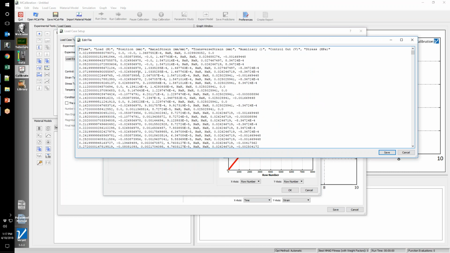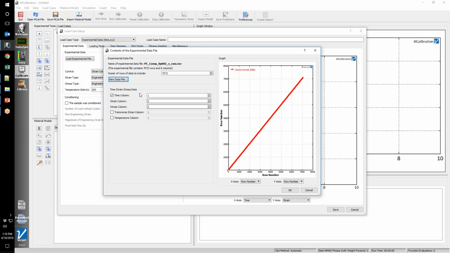And you can see here we have a lot more data. It's ugly. It's got some not a numbers in here. It's really, really messy. You can also see that we have a lot more columns than we did before. In this case, we're going to be interested in time, load, and axial strain. So that's columns 1, 2, and 4. So we need to set those columns accurately here. The strain column, if you remember, was column 4.